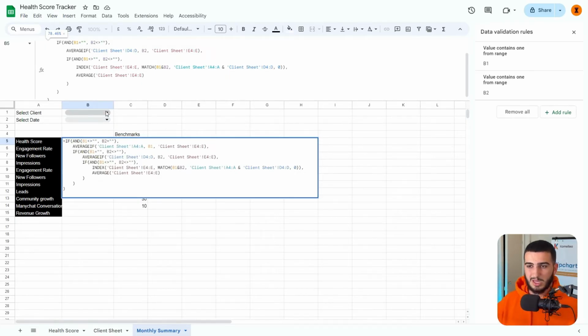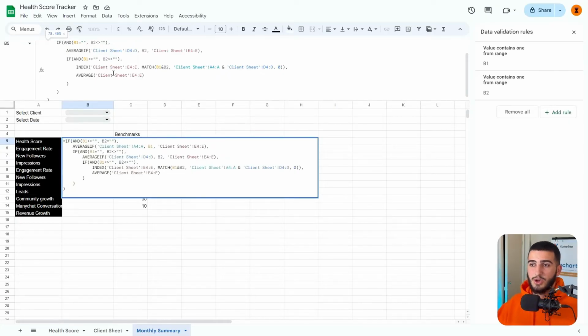The only reason I'm doing this is because you're not always going to want to see the data for a specific client. Sometimes you might just want to see the average for your company or even the average for a specific date. So this is basically what we're doing here. And if it's not empty, we're basically matching that different data and pulling it in.